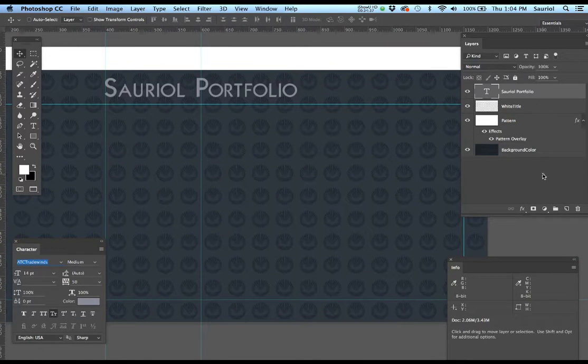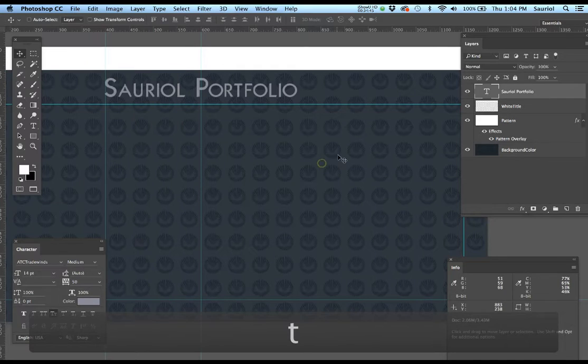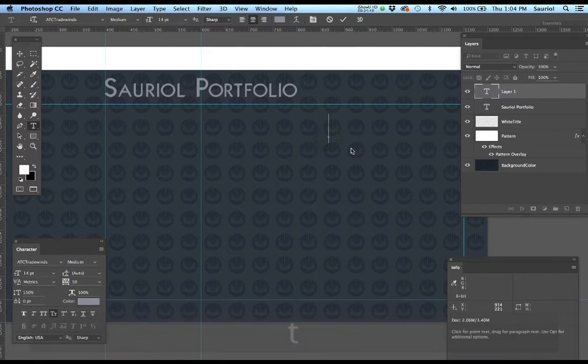So I'm going to click away from everything in the layer palette. I'm going to take this and I'm going to hit the T key. I need to hit the T key and I'm going to click anywhere I want and I'm going to type in all work.